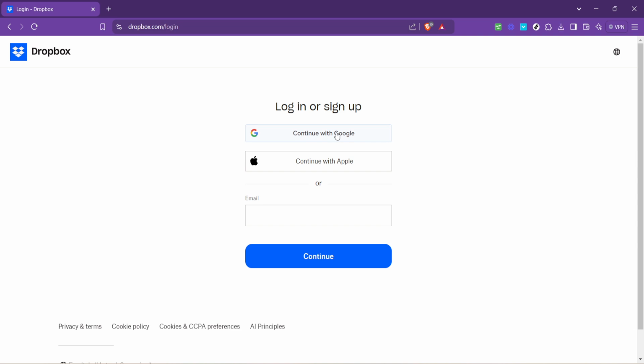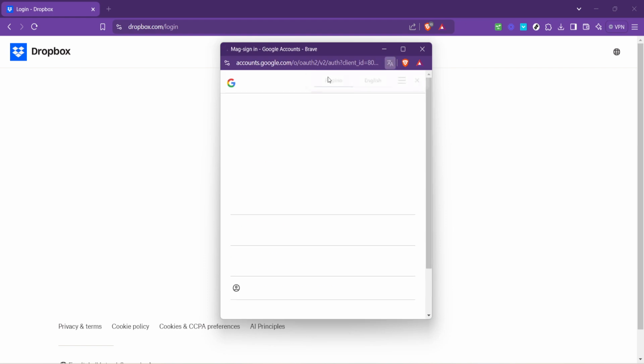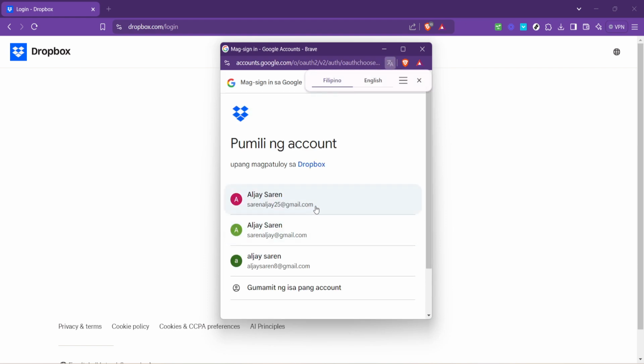Why choose to continue with Google, you might wonder? Well, the answer lies in the convenience and the added layer of security this option provides. Your Google account likely already has two-factor authentication enabled, which adds an extra security layer to your new Dropbox account. Plus, it consolidates your accounts under one email, making it easier to manage your digital life.